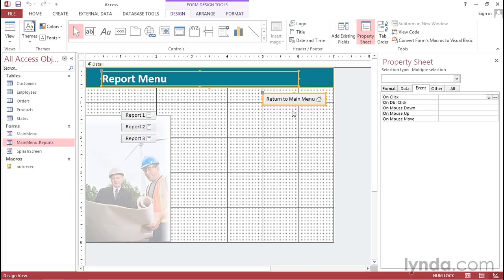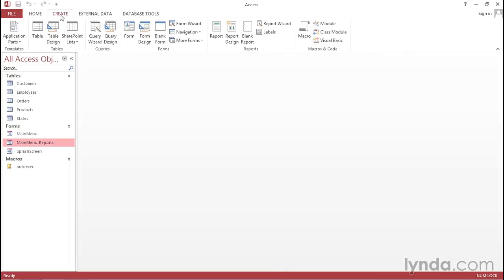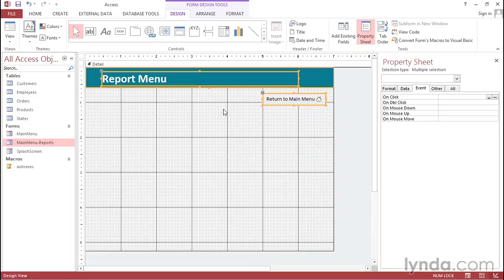OK, let's go ahead and close out this form. I'll press Control-W to close that form, and we'll create a new form. Go to the Create tab, Form Design. I'll go ahead and press Control-V on my keyboard to paste those elements into the top of the screen.